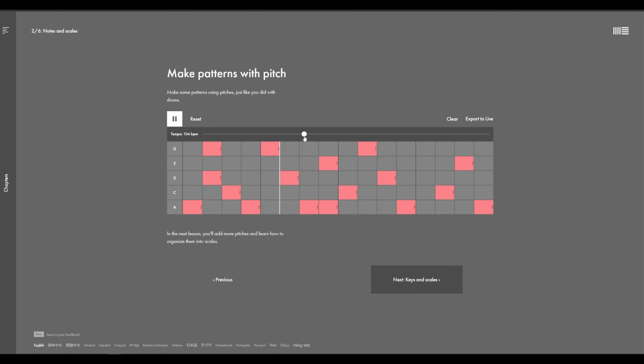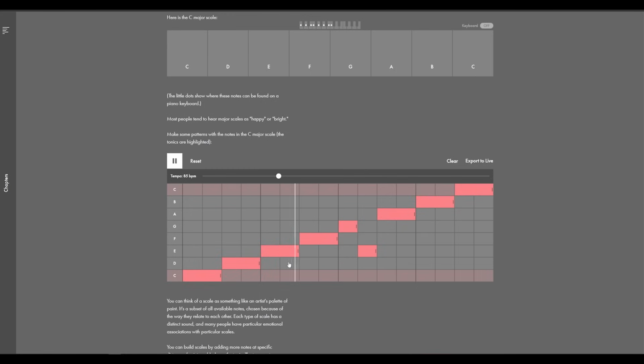But again, we're trying to get a holistic approach to this. We're trying to get a lot of things into our brain so that we can start to make connections about how music works.